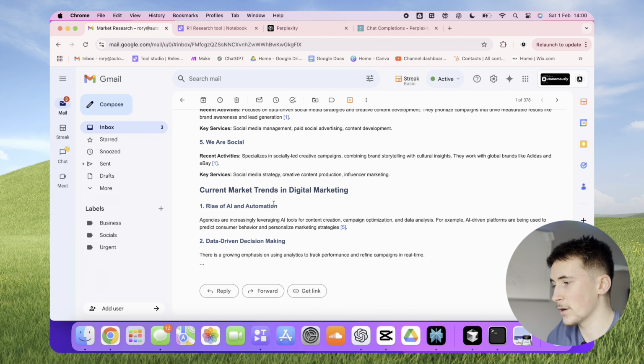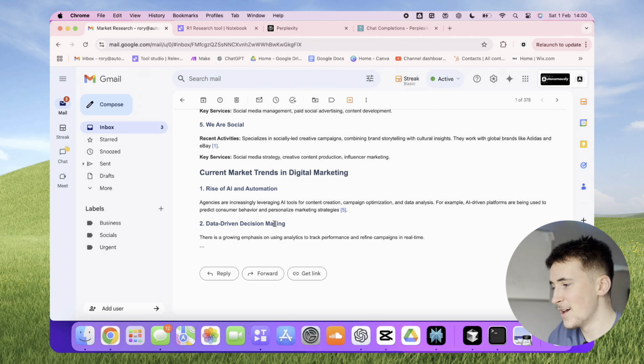It's given us the current market trends in digital marketing. So the rise of AI automation, as we all know. And then the data-driven decision-making. So there's a growing emphasis on using analytics to track performance and refine campaigns in real time.